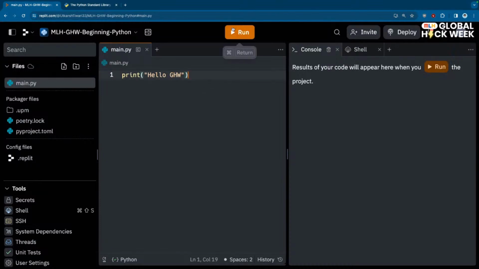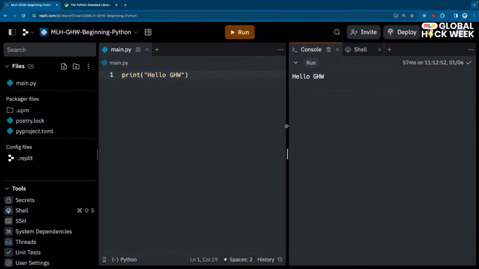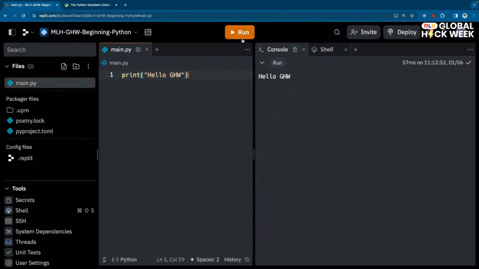Once you do that, it is pretty obvious what you have to click to run this Python Replit. Just click on this big orange button, and I think it is also green sometimes. Whatever, you see the run button, just click on it. And on the right hand side, lo and behold, we have hello GHW. And if you run it multiple times, there you go. I hope you all have reached this stage for sure. Just a simple hello GHW.